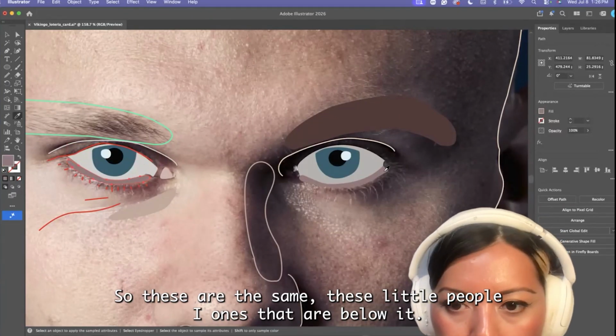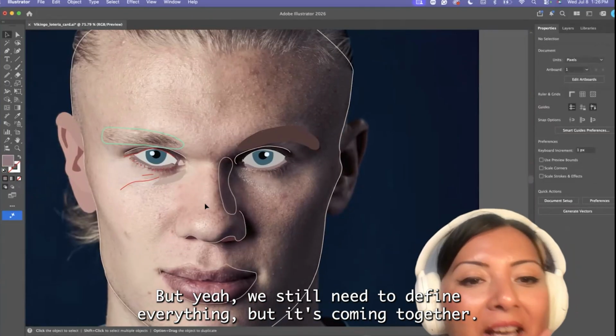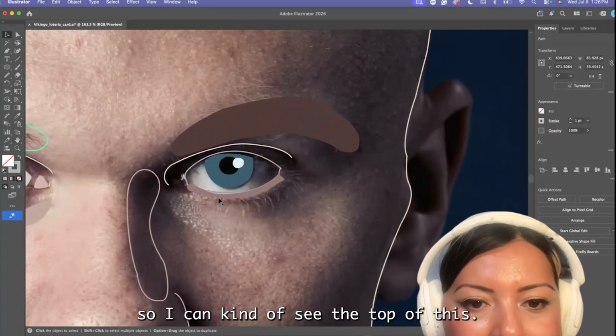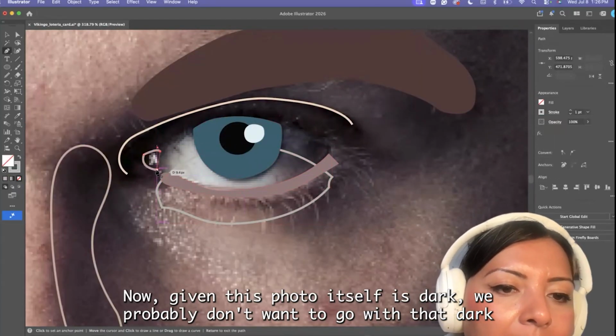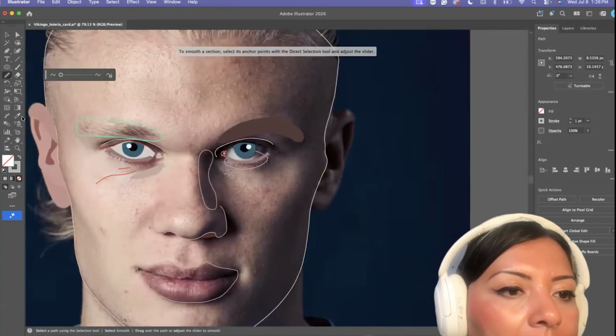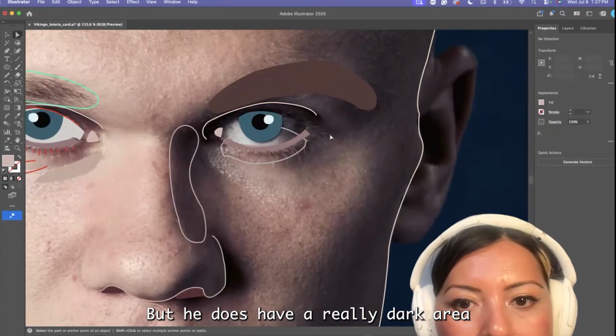I'm going to go ahead and grab it so these are the same. These little cute ones that are below it. We still need to decorate everything, but it's coming together. I'm gonna go ahead and do a stroke back on this so I can kind of see the top of this eye. We have some white that's in here. Now, given that this photo itself is dark, we probably don't want it that dark. We're just using it to kind of guess where things are. Okay. But he does have a pretty dark area up here, so I'm gonna go ahead and just do this as a shade.